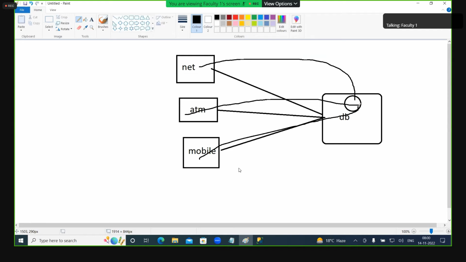Okay, then. So we can store TSQL programs in what? Database. So what is the advantage of storing the program in database? Reusable. Applications which are connected to database can reuse that program.